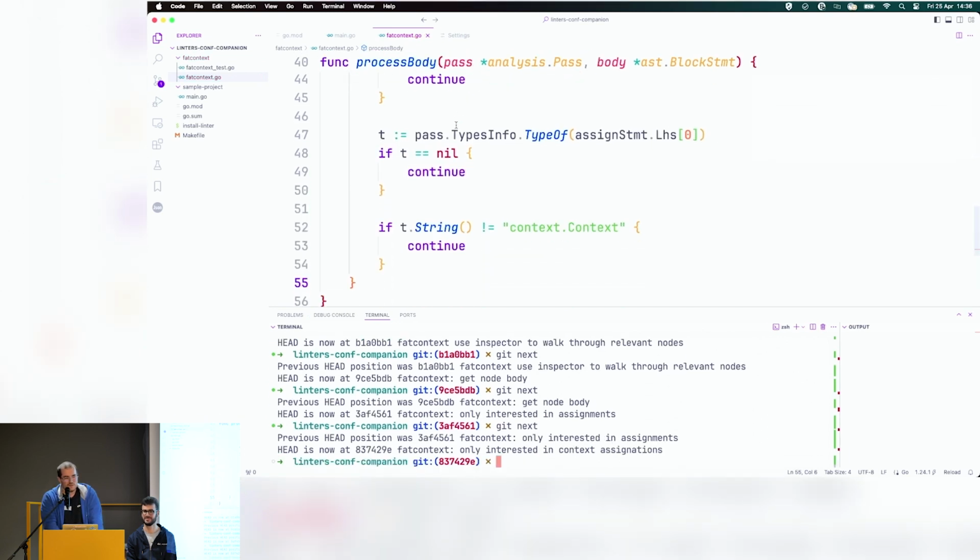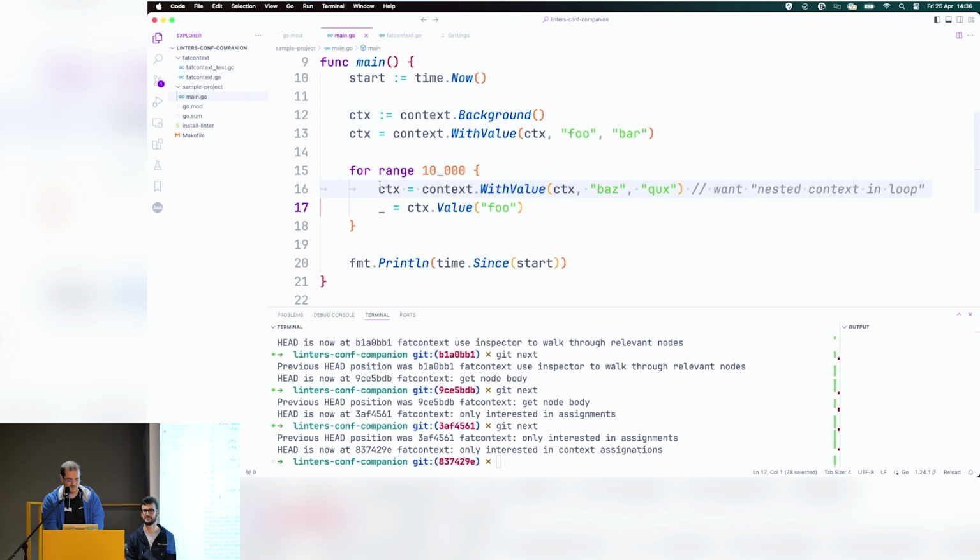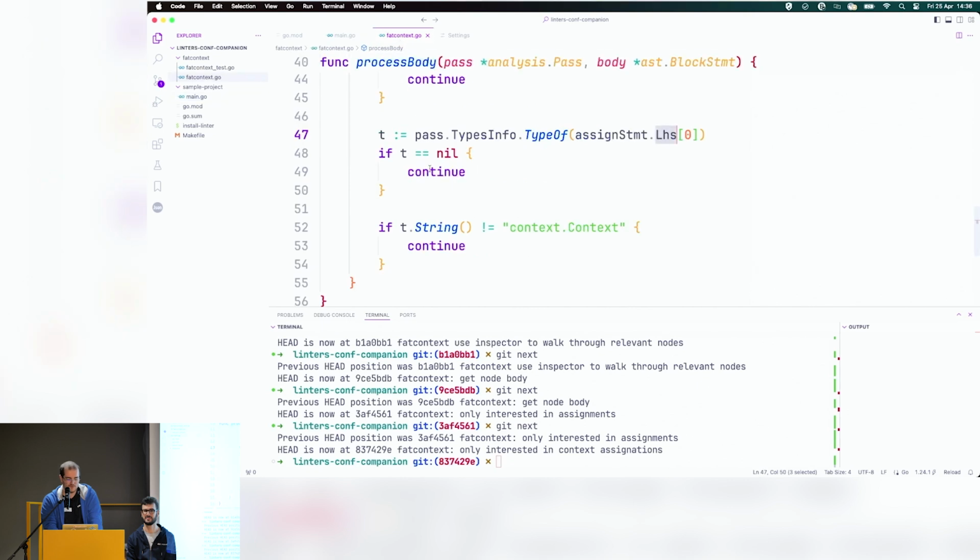Now we're only interested in assignments to a value of type context. So we get the left-hand side of the assignment. So this is an assignment, right-hand side here, left-hand side here. So we get this item, this part of the AST, and we check its type. If it's not a context, we're not interested. We don't want to check for all the assignments being int, floats, or whatever. And we're nearly there.